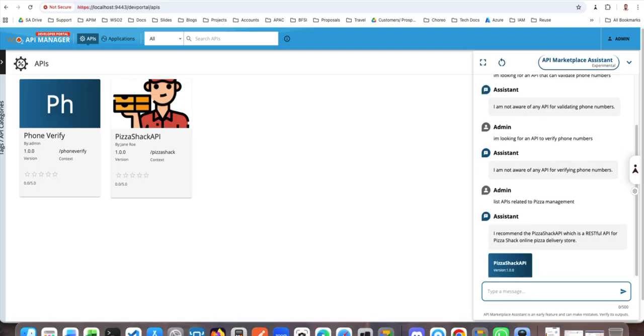So there is one API. I say, list APIs related to pizza management. Then it says I recommend the Pizza Shack API, which is a RESTful API for the Pizza Shack online pizza delivery store. So I got one suggestion. In the case of this phone verify, what you can do is change this API, make some modification and republish it. Once you republish it, it will be indexed again, and the assistant will be able to read this API information.